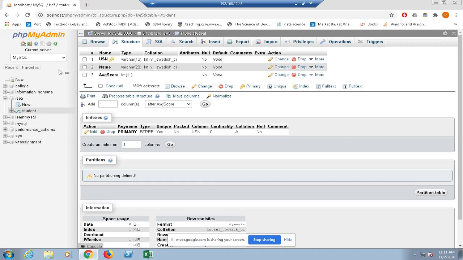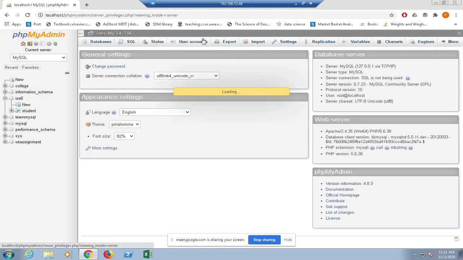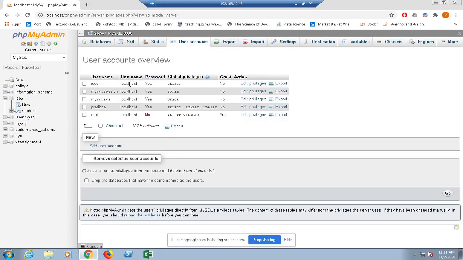In order to recall the username, go back to home page. Here is home icon, user accounts. Okay, ISC5 was the username. Does anyone remember the password we gave?